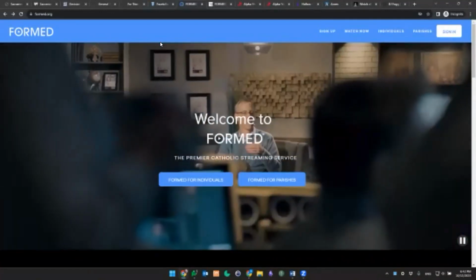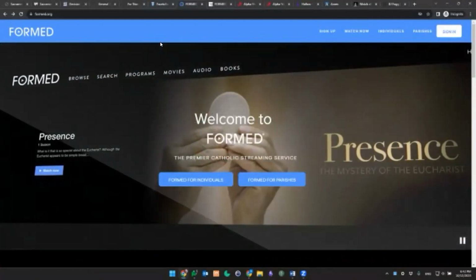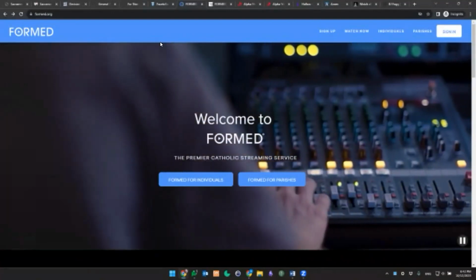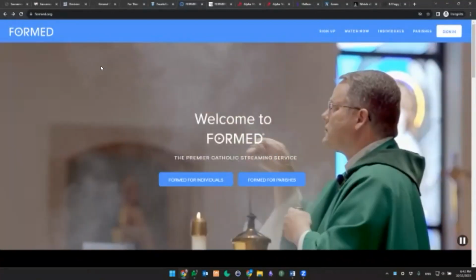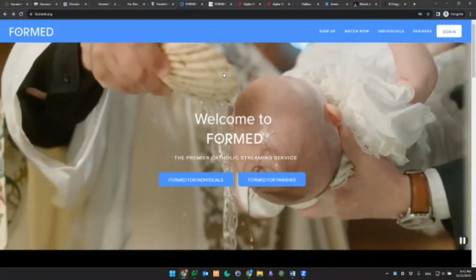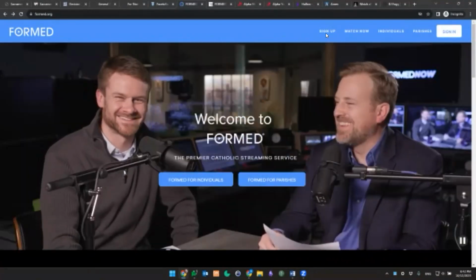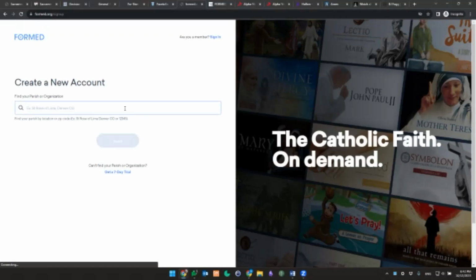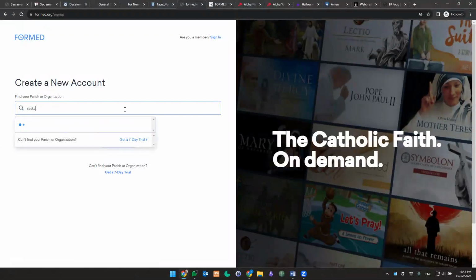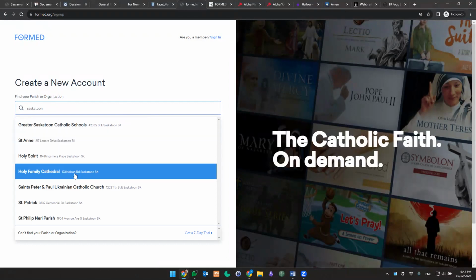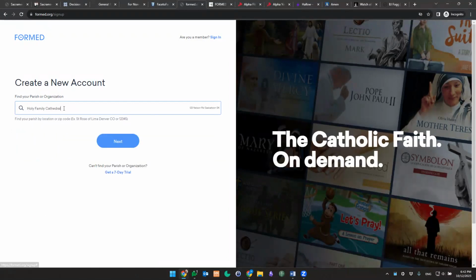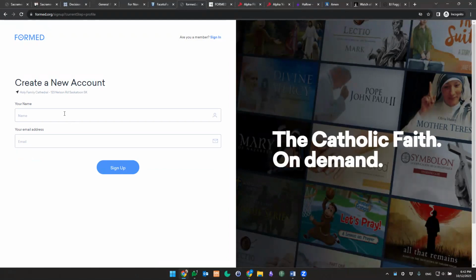And at Holy Family, we've paid for a subscription for everybody in the parish to use. So that includes you, to use for free. So when it's time, I'll tell you, follow these instructions to go set up an account for Formed. You click sign up, you search for your parish or organization. I always just say search for Saskatoon and then pick us from the list. And then from there, you enter your email address and your name, and boom, away you go.